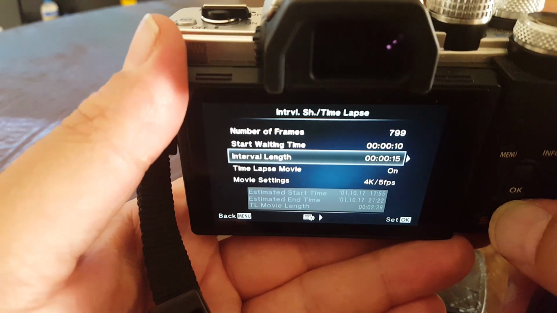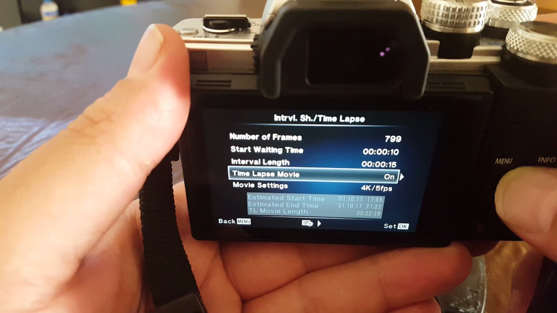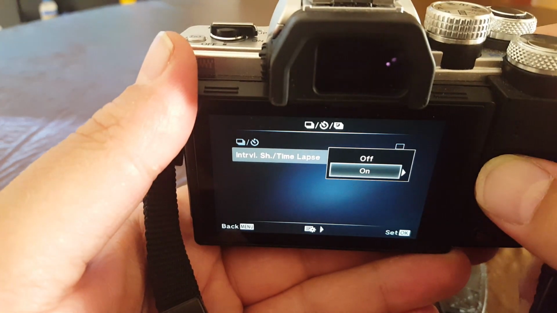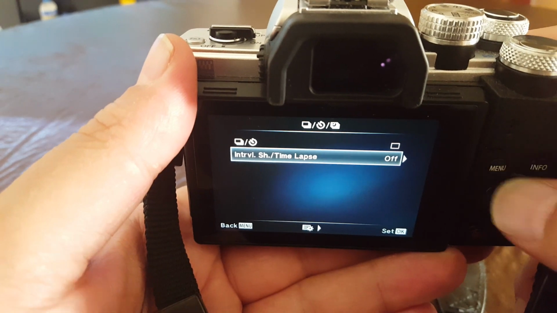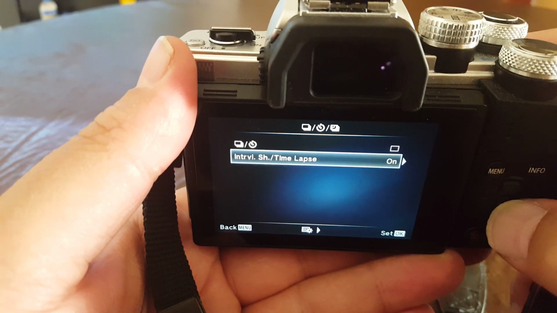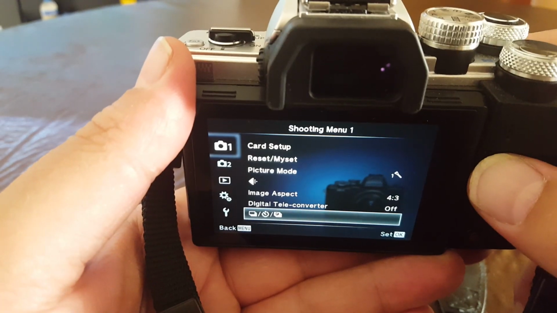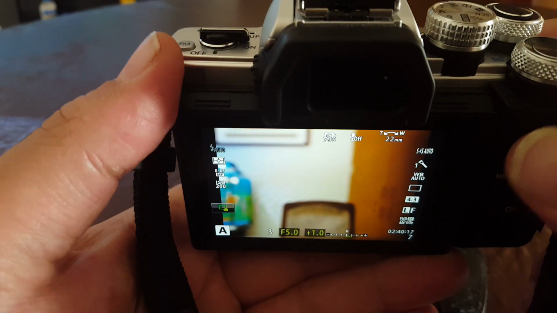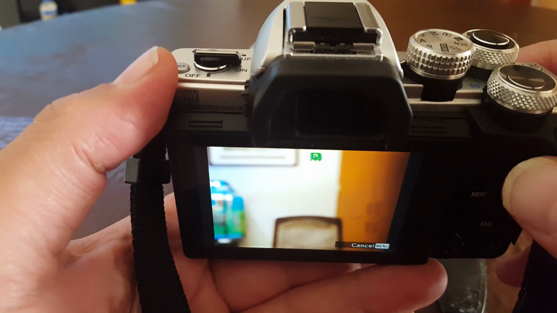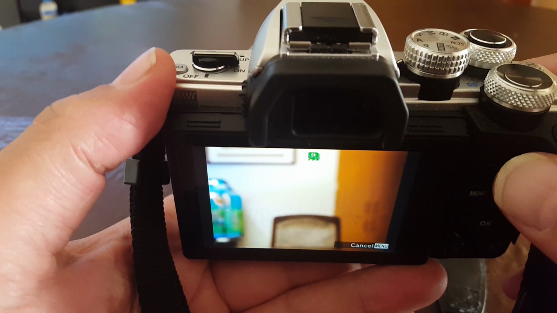So I'll show you then. That's set up to do that now, and it's on. So you click it on. Now go back to the front. Set it up on your tripod, and press the shutter button.